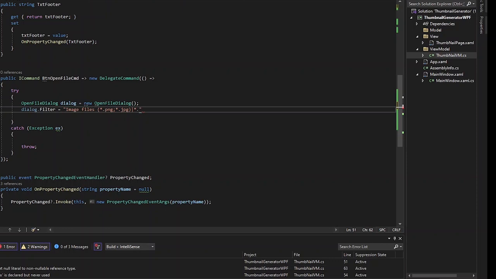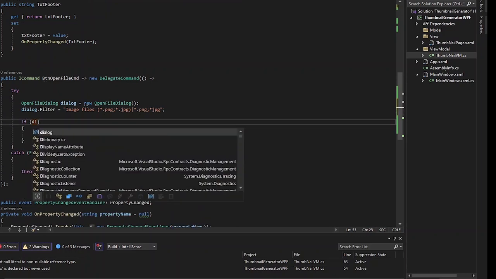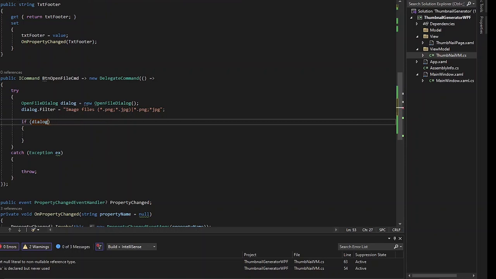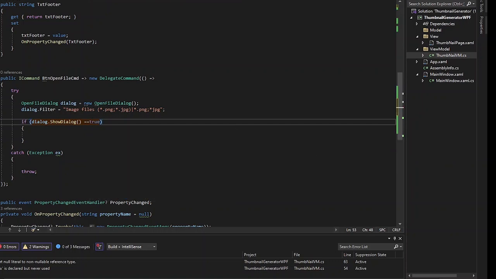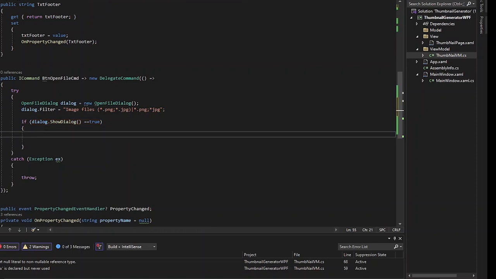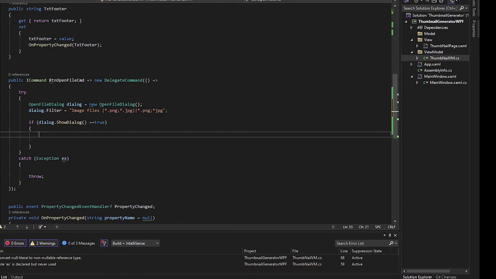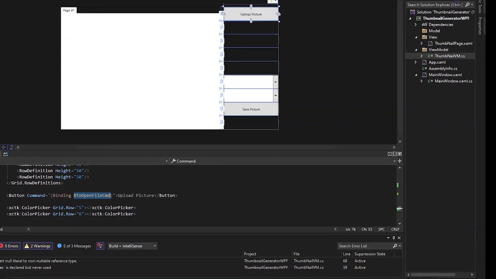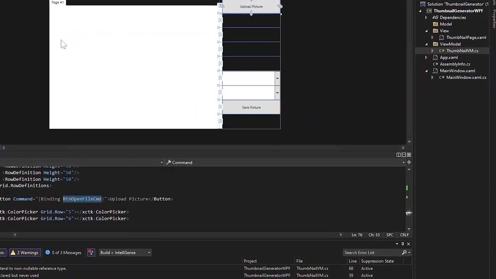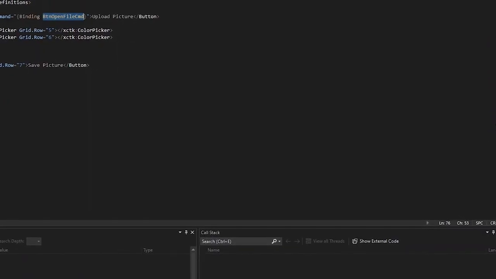And do the same thing essentially, PNG, then filter by the JPEG files, however you want to call it. So now, if dialog.ShowDialog is equal to true, now we can open the file. But before I do that, let me see if this works, because I have not used Prism before. I typically do it the old-fashioned way, with ICommand and creating the CanExecute.